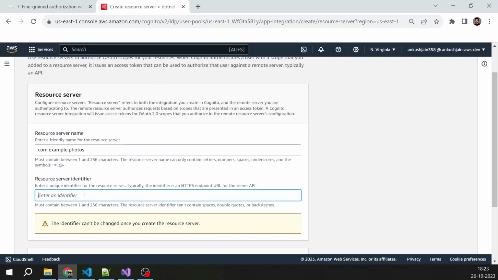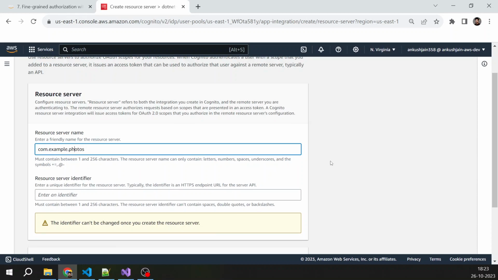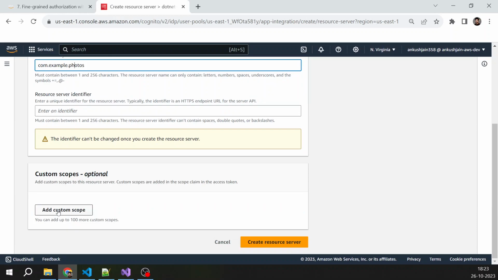Okay, I don't think this is required. So I just provided this resource name, com.example.photos. So this is my photos API or photos product. If you are creating a payment API, you can create a payment one, something like that. But for now, I'm creating photos as a resource server name, and then add custom scopes.